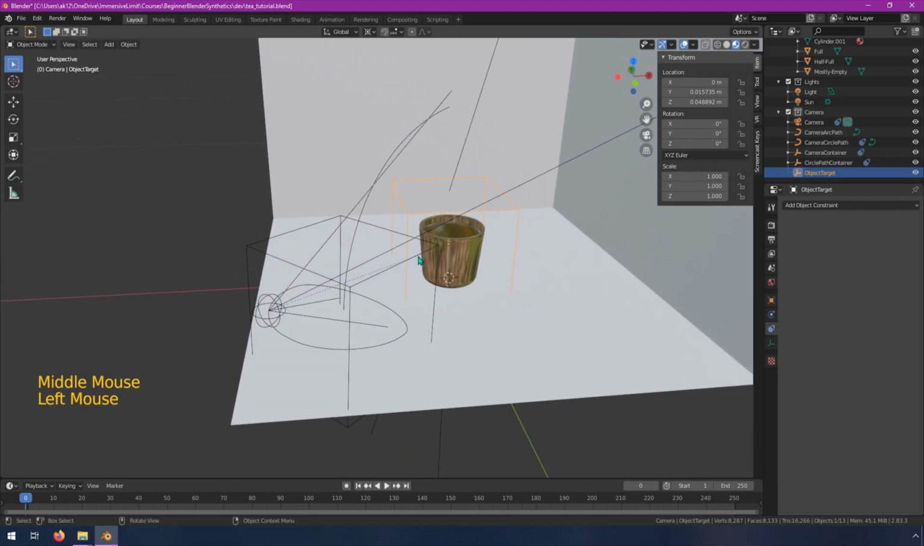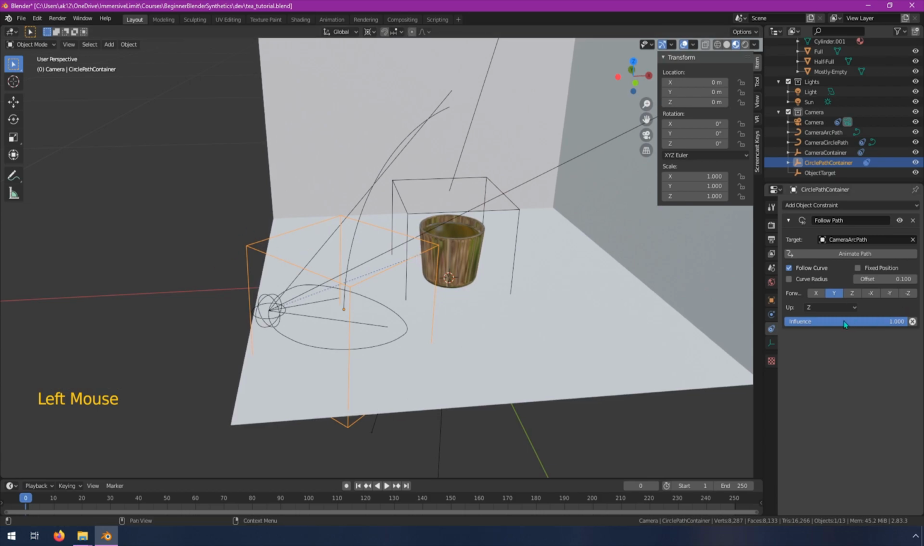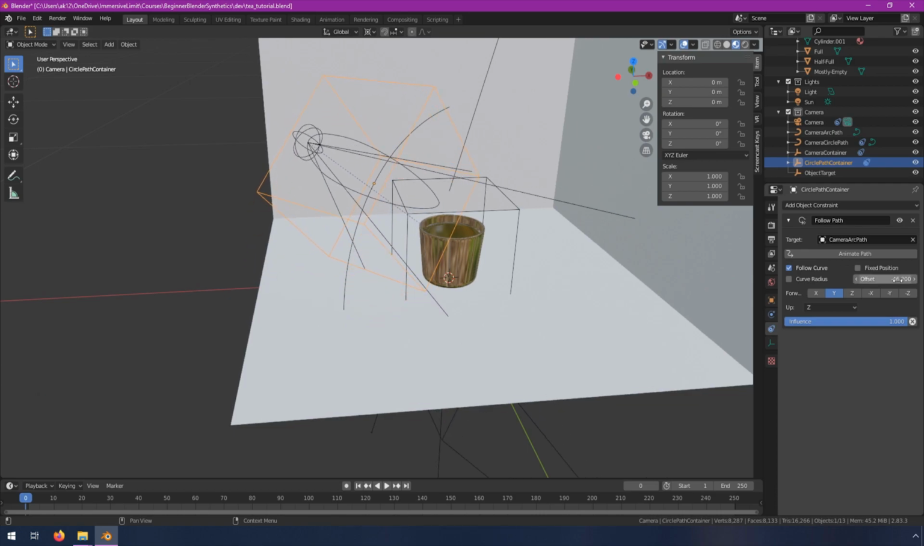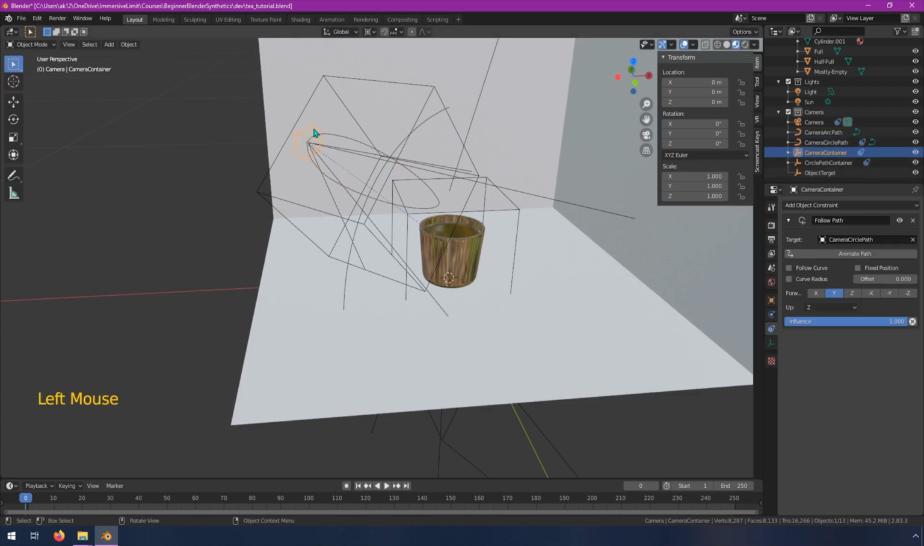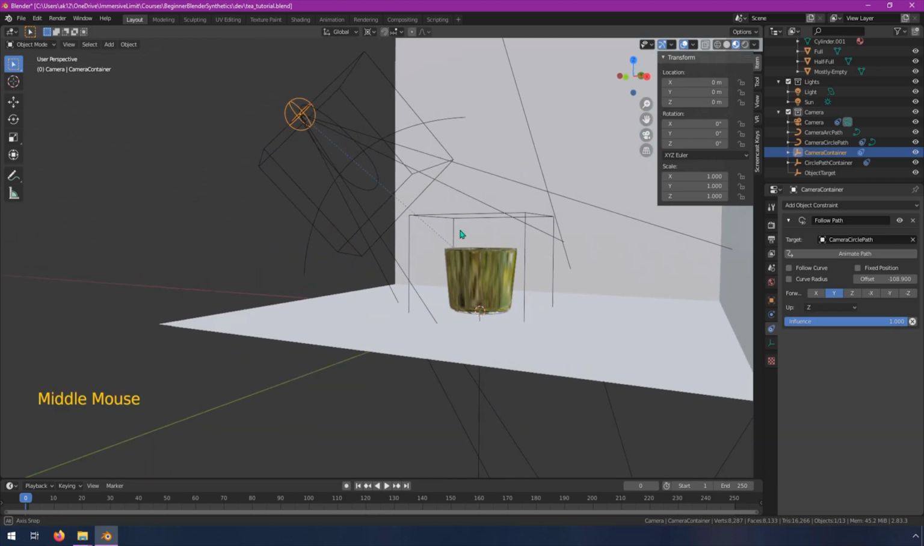So if we select this container right here, this cube, then we can set the offset to up here. And if we select the camera circle path, we want the camera container here. Then we can move this along this path. So now you can see how if we just set random positions along these paths, we can create a bunch of random positions.